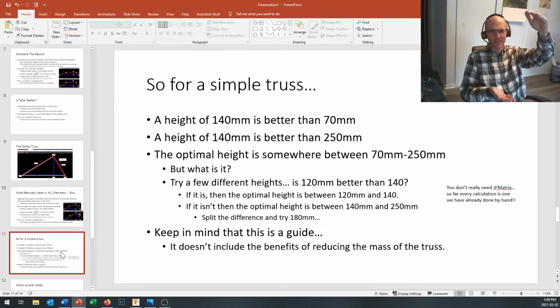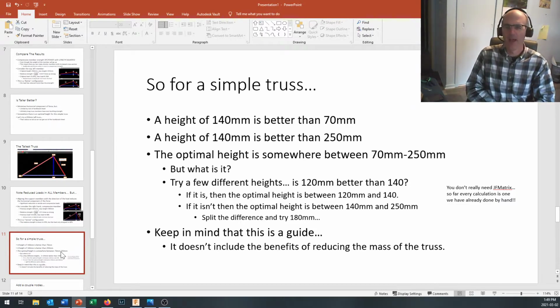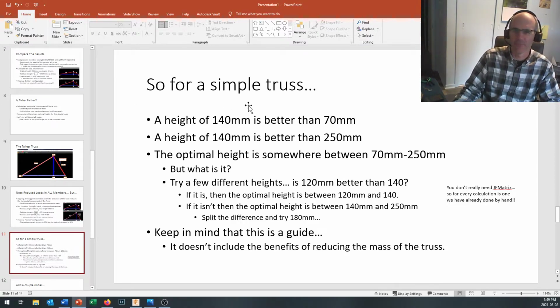Super tall is not really good. Somewhere in the range of heights that you can cut out of your truss is the optimal height for your design. Well, what's that height going to be? Well, we've laid out some numbers in here. It's between 70 and 250.